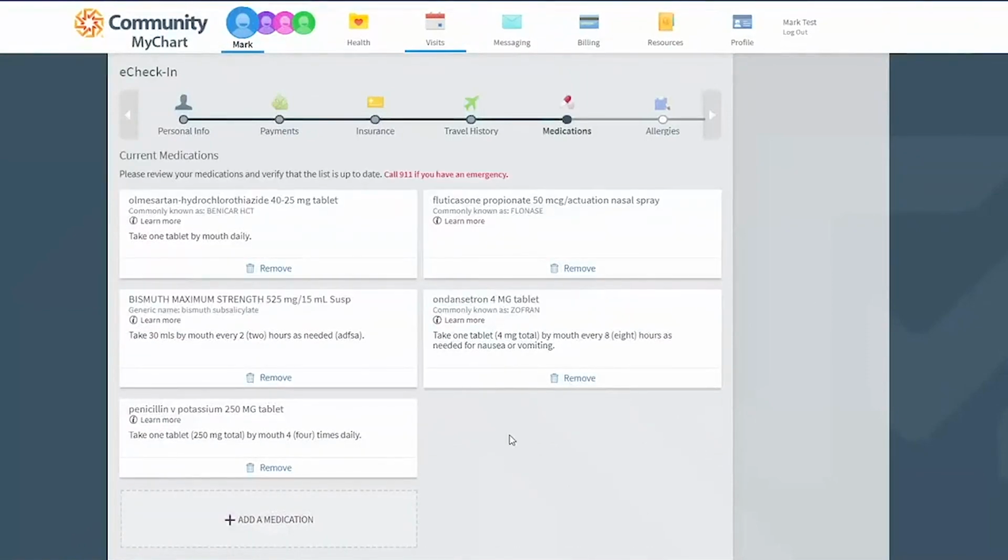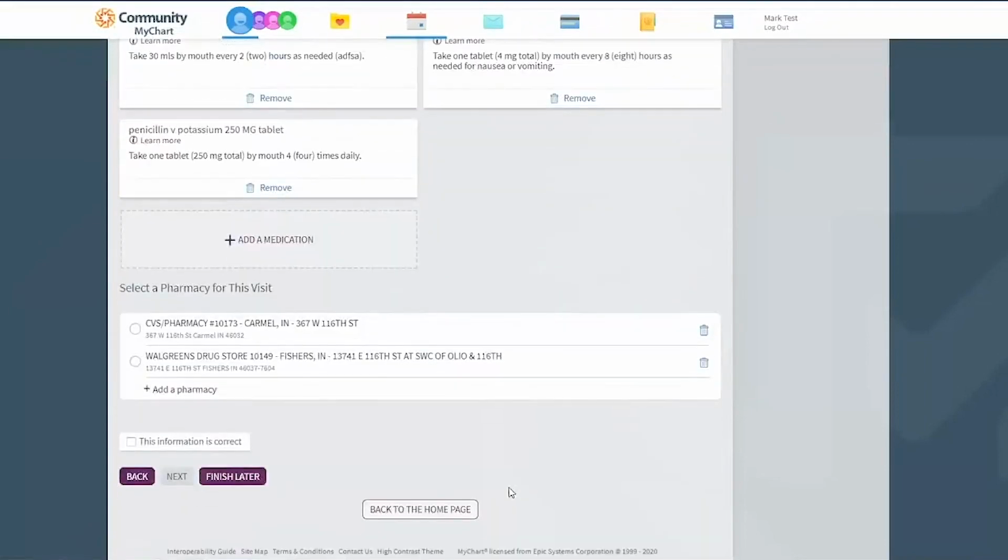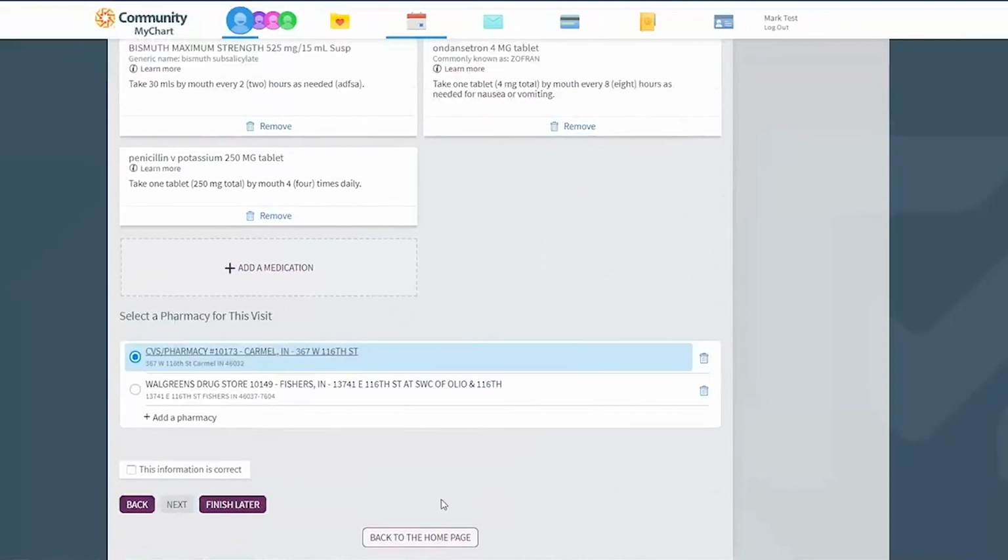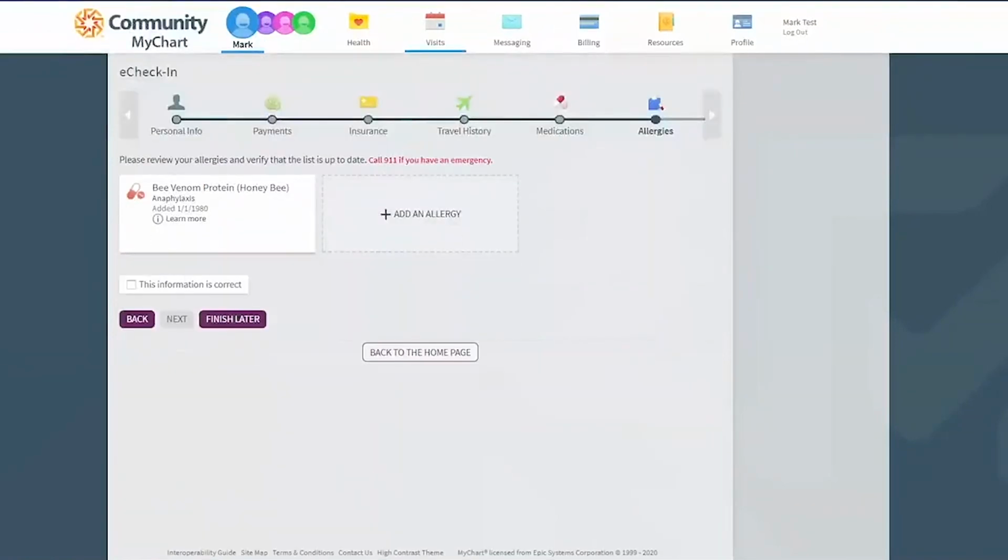On the medications page, your review will consist of your medications. If you need to remove a medication, click the Remove button on that medication. If you need to add a medication, click the Add a Medication button. At the bottom of the page, you can select the pharmacy that you would like to use for this visit. Once all information is correct, click the This Information is Correct button and click Next.